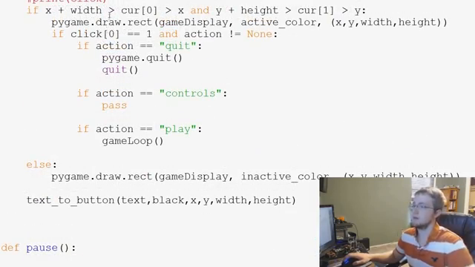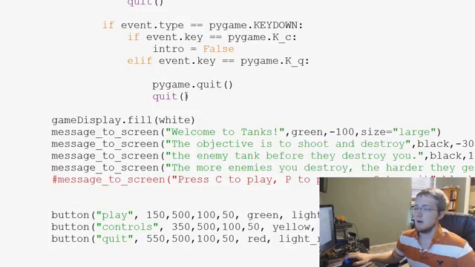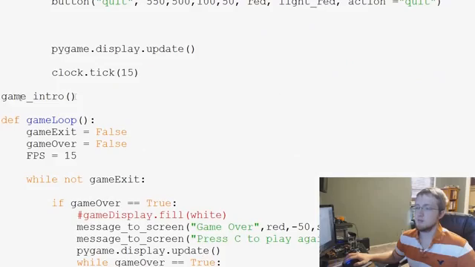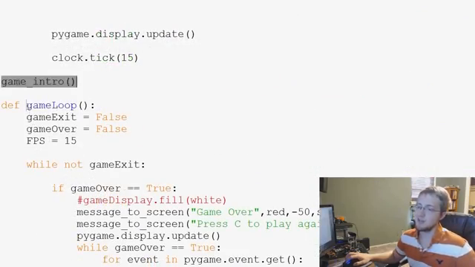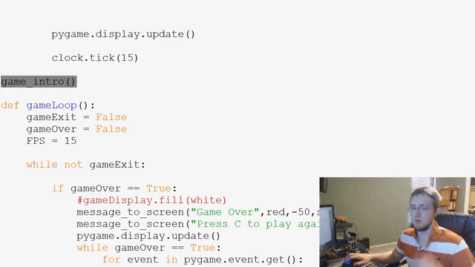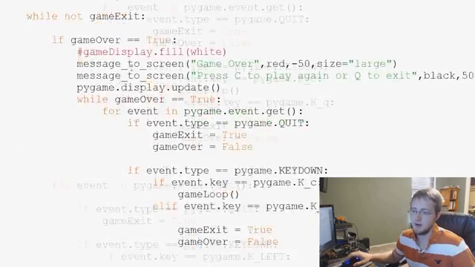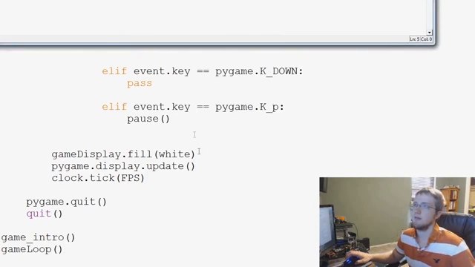So when we go to run this, game loop not defined. Okay, so at the moment we're calling game intro to run before the definition of game loop has a chance to run, or be loaded into memory. So what we need to do is cut game intro from there, scroll down to the bottom, and call game intro down here. And now hopefully that will solve that problem.